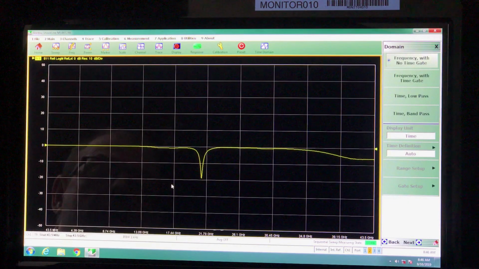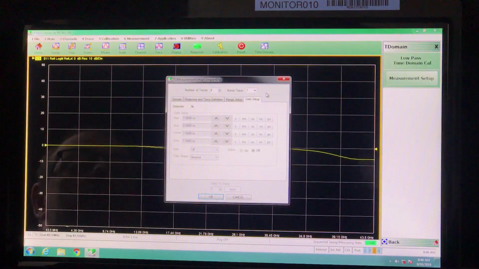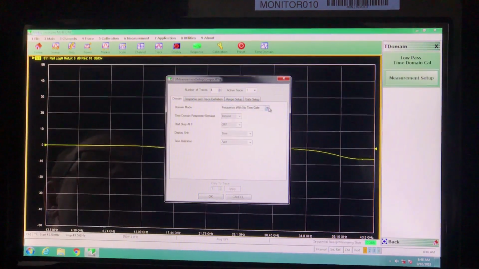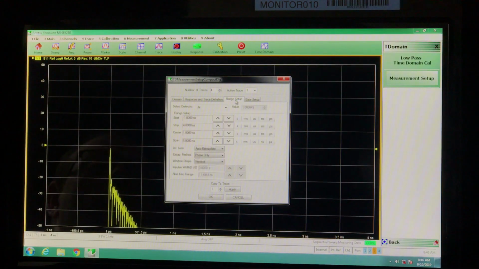So now I change to time domain to look at S11, and I open up the time domain menu on here and the measurement setup, which will bring me up another menu. So under here is where I change my response and trace definition. So I'm in domain here and I want to change this to time domain low pass. I want to change my dielectric value to 3.55. The board that I was using earlier has a dielectric value of 3.55.